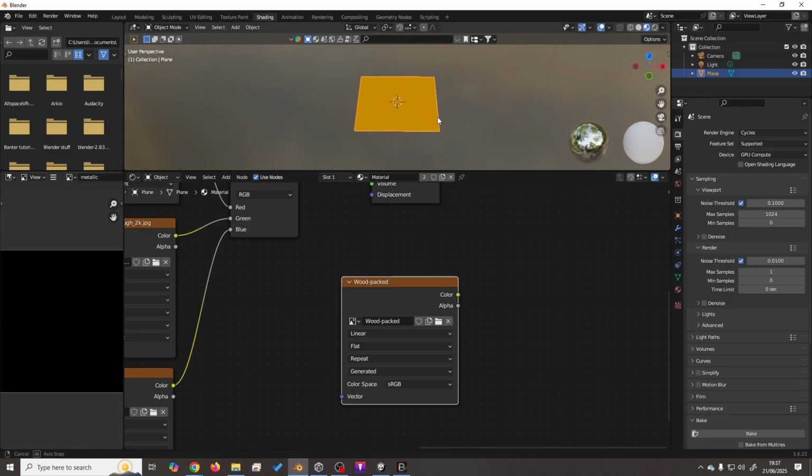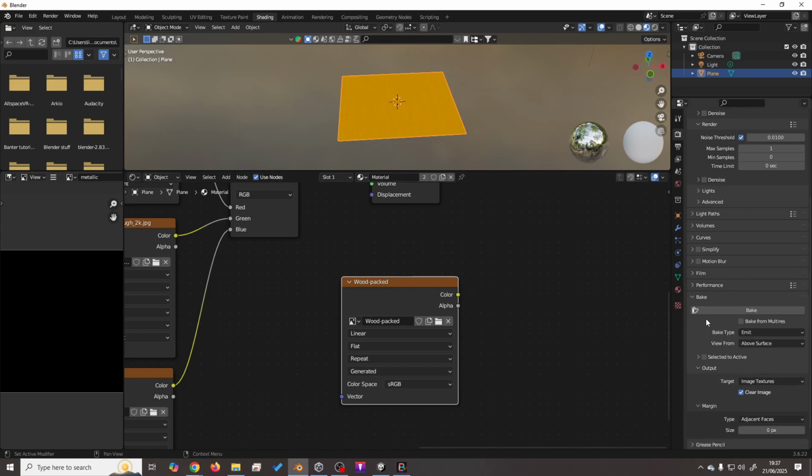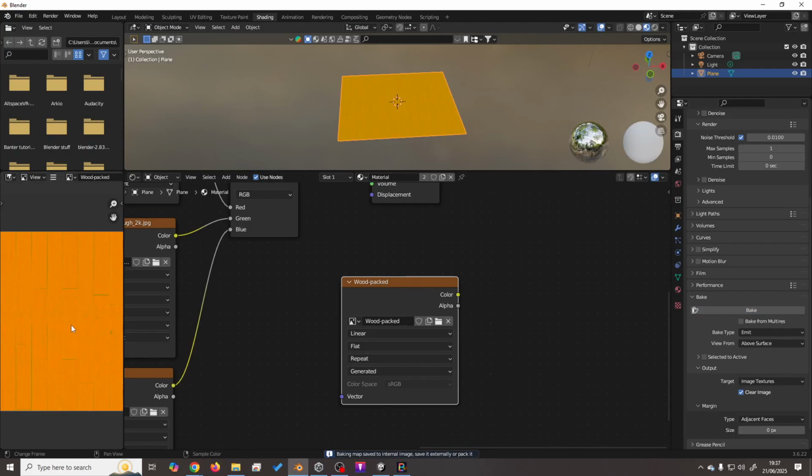In order to bake your image, you want to select your object, select the image you want to bake to, and then hit bake. It should just take a second, and there it is. There is our funky, weird coloured image.